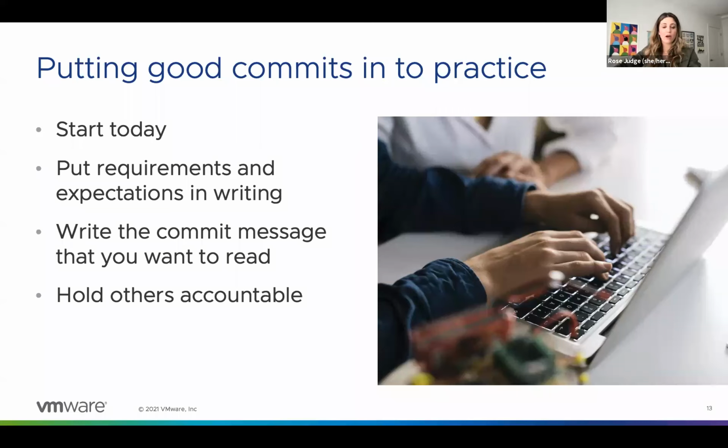And when you are writing your own code, lead by example. Write the commit message that you want to read a year from now. Break up your commits in such a way that if you had to debug a patch that well into the future, it would be a pleasant experience. And finally, as a maintainer and a leader of a project, it's important to hold others accountable for their work, for their commits. And this can be hard when you have a really productive contributor that writes amazing code and you totally appreciate everything they contribute, but they write maybe sloppy commit messages.